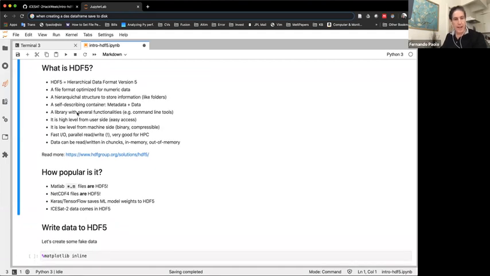Now, HDF5 is also a library, meaning that together with this data file structure, they ship some high-level tools. We're going to see some of those. In particular, they are command line tools, and they are very useful.